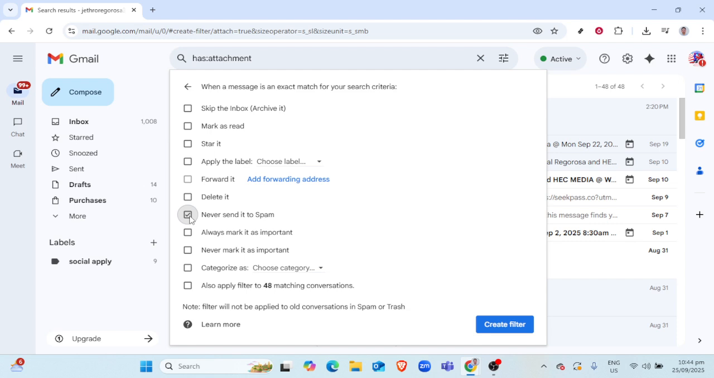That's it. You've successfully added someone to the safe list in Gmail. Reviewing your filters periodically to ensure everything is running smoothly is good practice. Now you can be confident that you won't miss out on communications from your trusted sources.